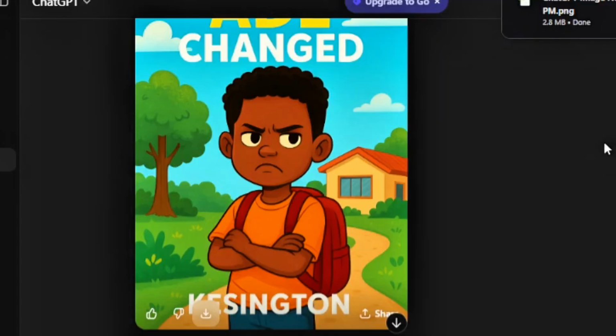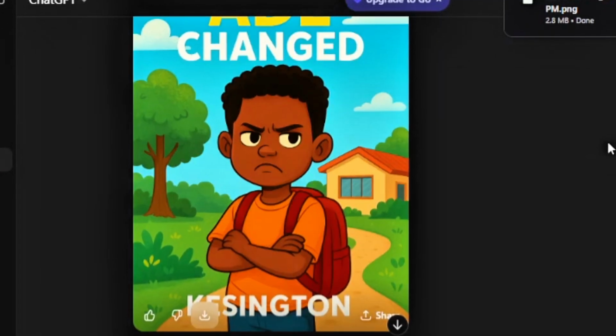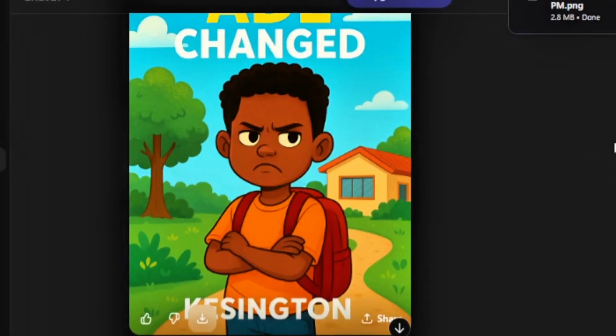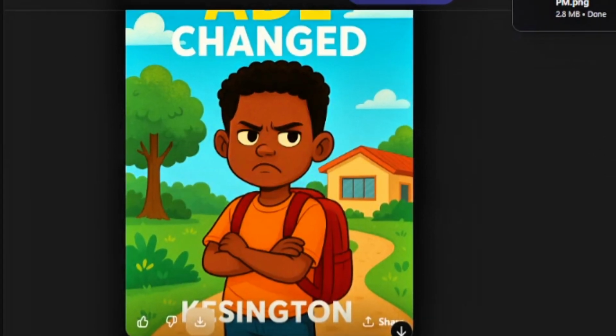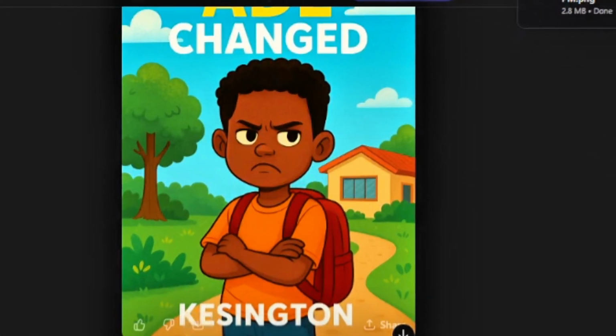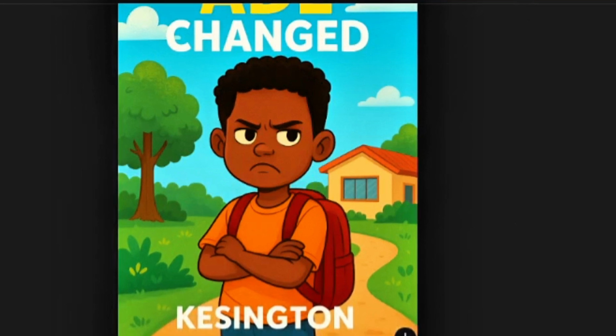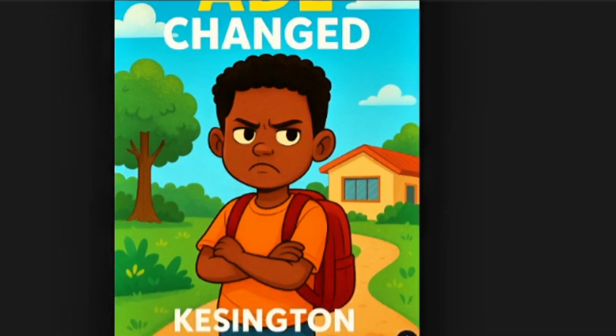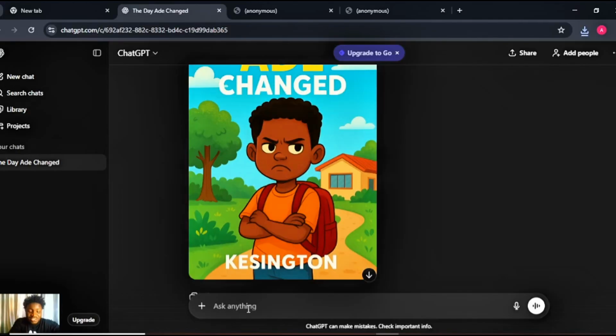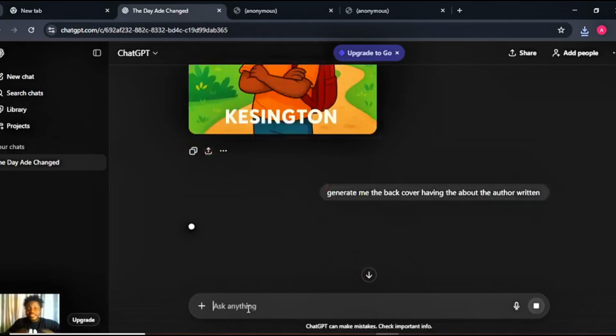But in case you're making it physical, you also need a back page. For you to get this back page, you want to tell chat to generate that back image having the about the author. Very, very easy. Just tell it: generate me the back cover having the about the author written, and then enter.